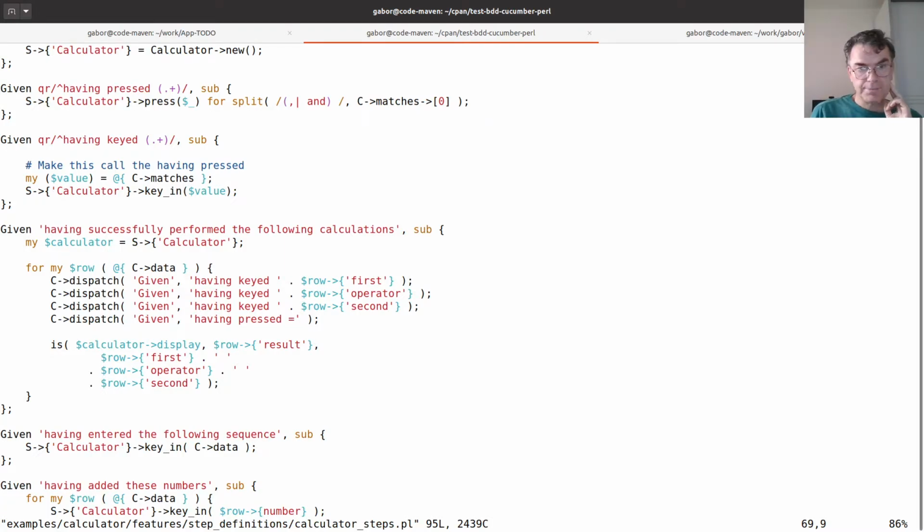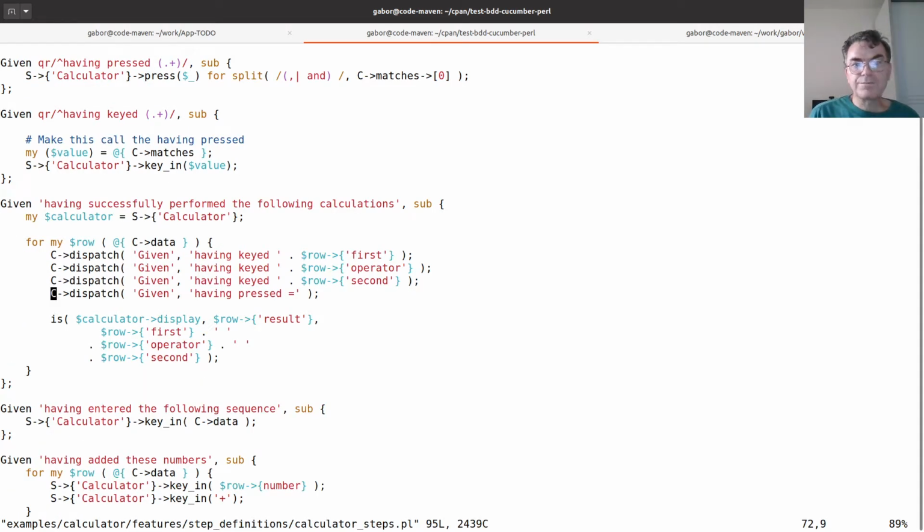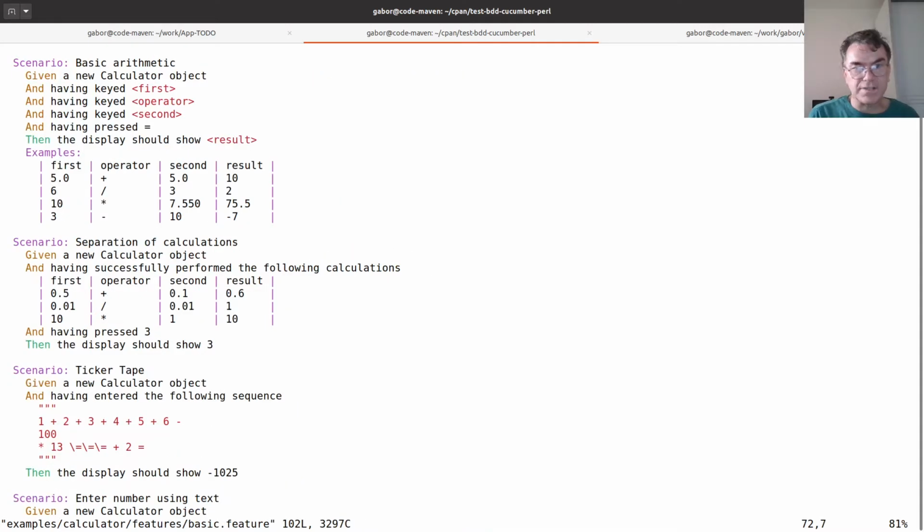Interesting. Okay, so we just sort of inject more of this on the fly. First the operand, and then the operator part, and the second. So basically, this is sort of recreating the previous case, where we keyed in the three separate columns. Now we have it in a single structure, and it will on the fly create these three having-keyed statements, and then having pressed equals, so it also presses the equal sign.